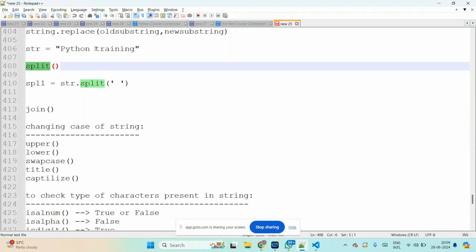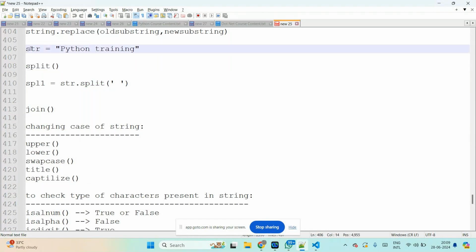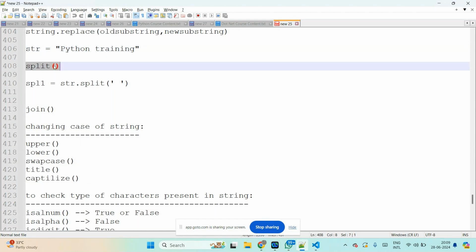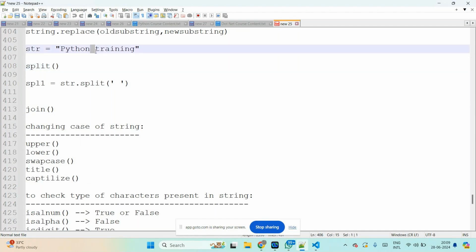Suppose this string has this data. If you want to split this string into two different words or two different strings, then what do we do? By using the split function, we use a separator here. So what separator do you want to use here? Here it is space, right? By using the space separator, you can convert this string into different strings or words.